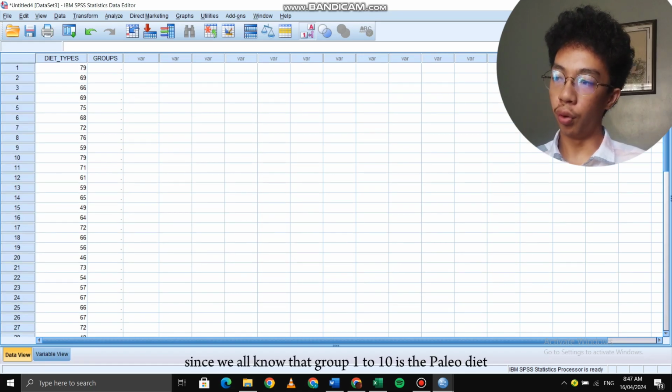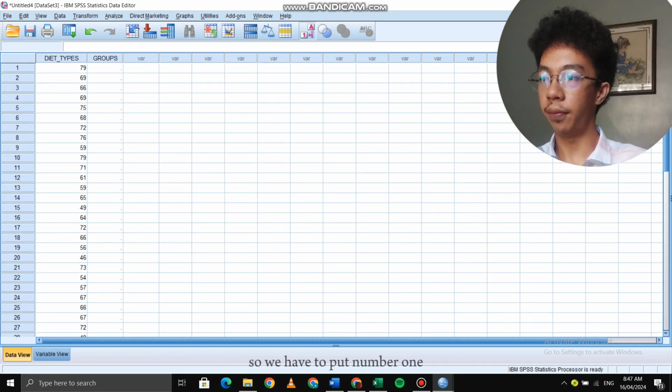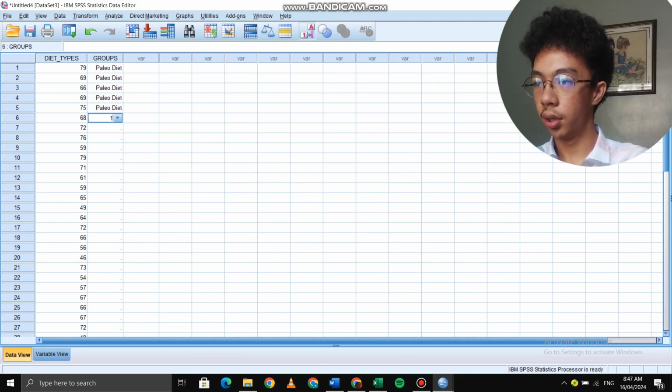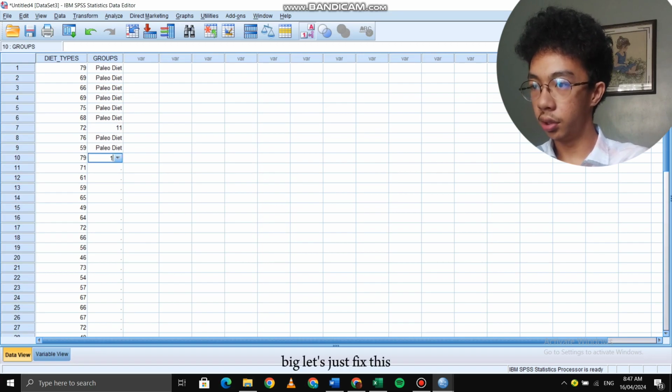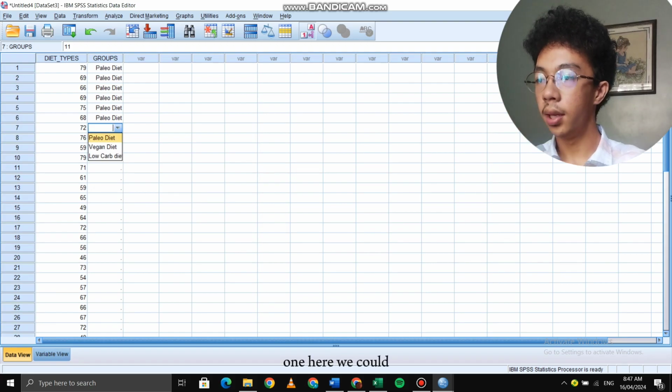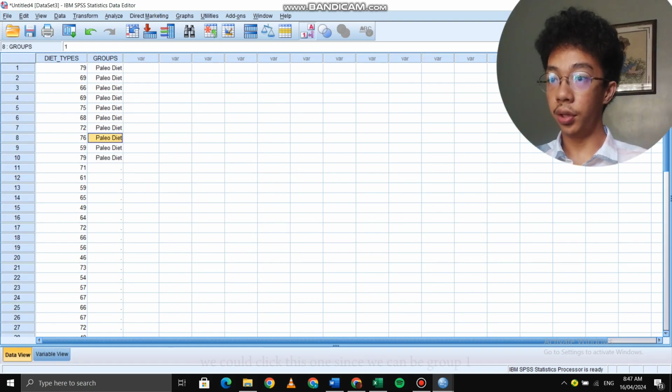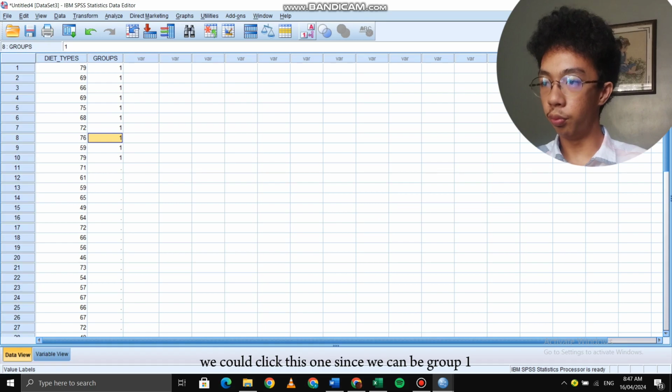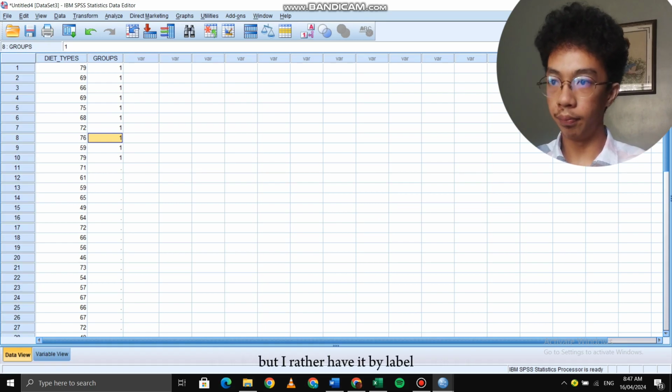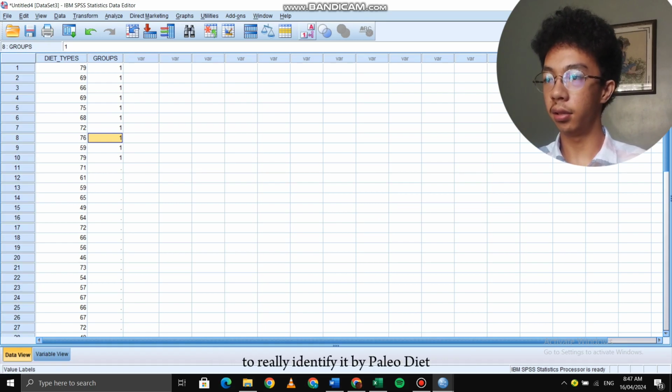Since we all know that group 1 to 10 is the paleo diet, we have to put number 1. Wait, let's just fix this. Here we could click this one since they could be group 1, but I would rather have it by label to really identify it, paleo diet.